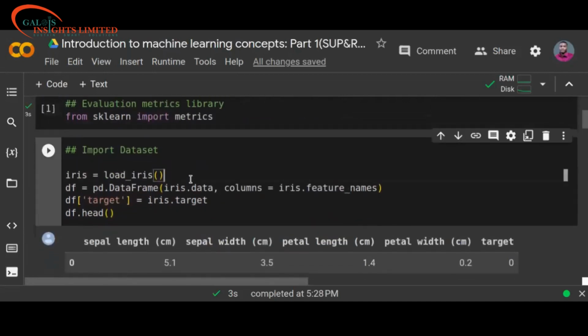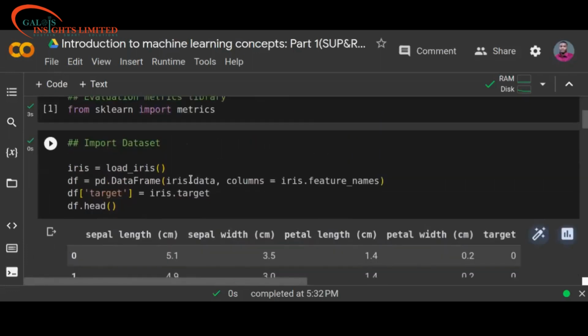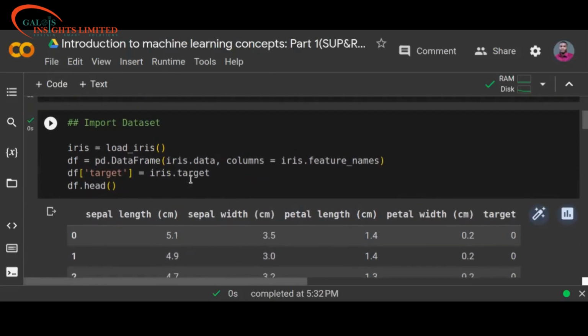So you run this cell, run the next cell again. Use shift enter to run the cell.